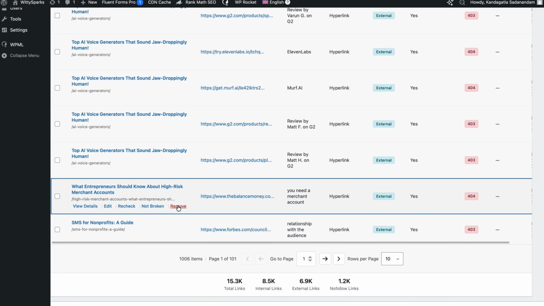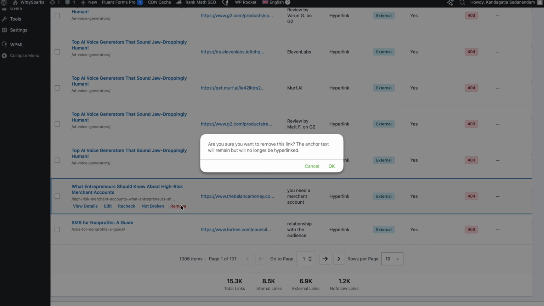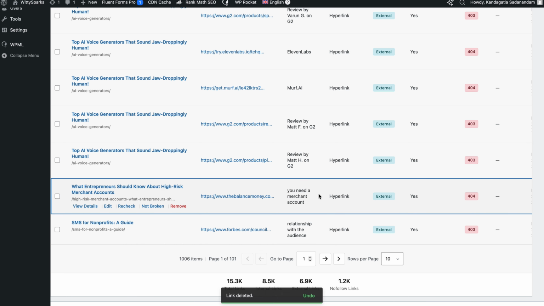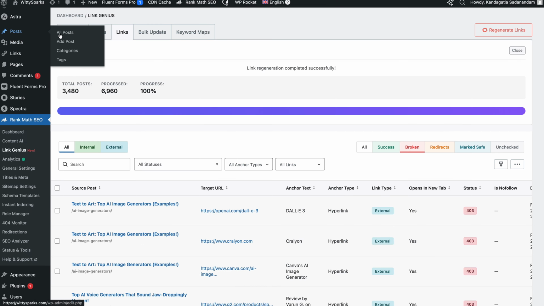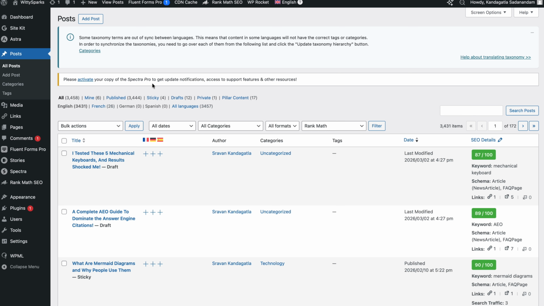Yes, be a little careful while removing the link. You cannot undo the operation, so read it carefully and press OK to delete. Okay, it's successfully deleted. And now let's try AI link suggestions.